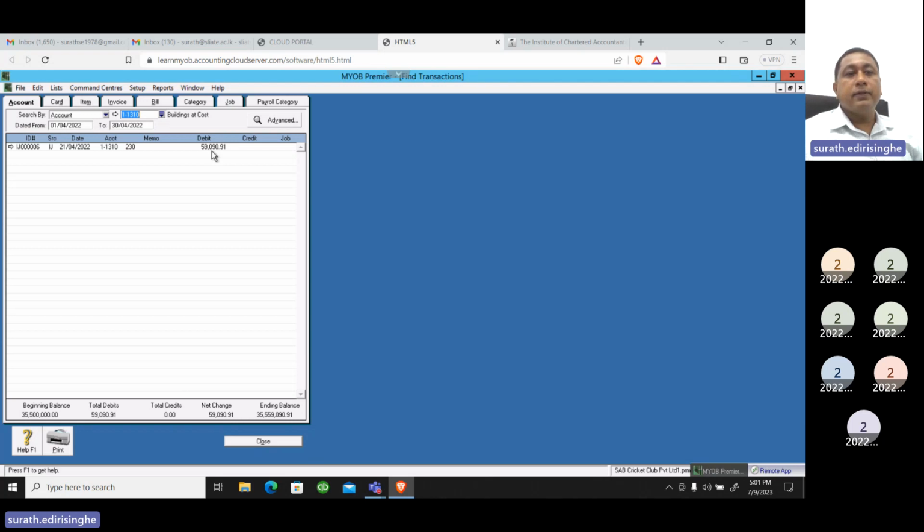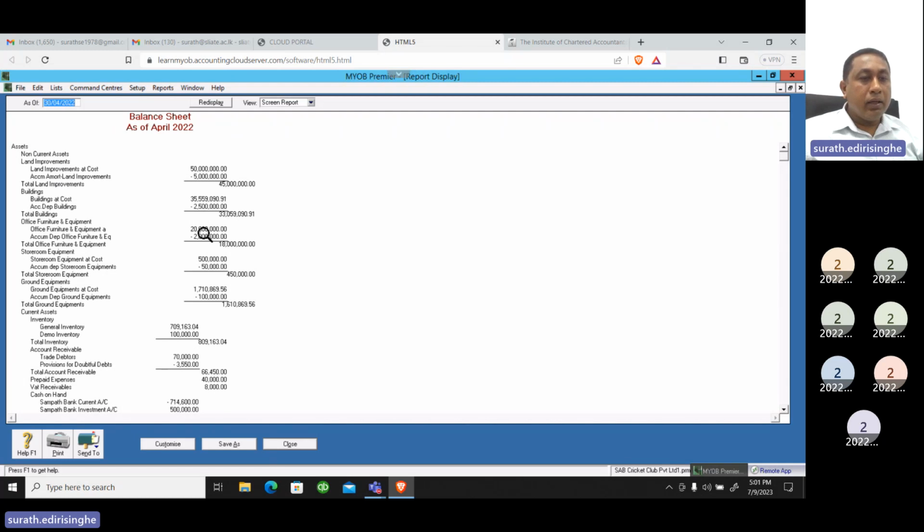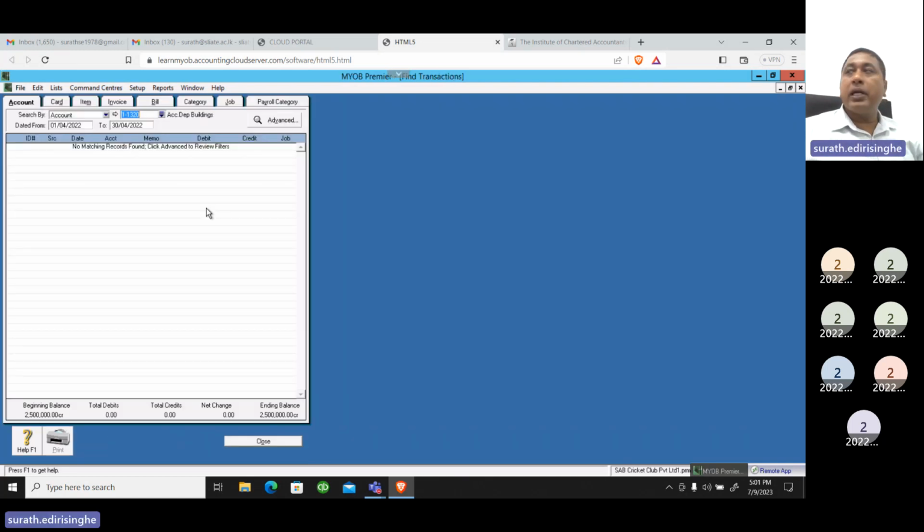90 rubber mats. For this period, student, what is the other amount? What is the other amount in the opening balance, building cost? Look here, the balance is 35 million, the other amount is in the opening balance and the opening accumulated depreciation. Double click on this accumulated depreciation. No entry.